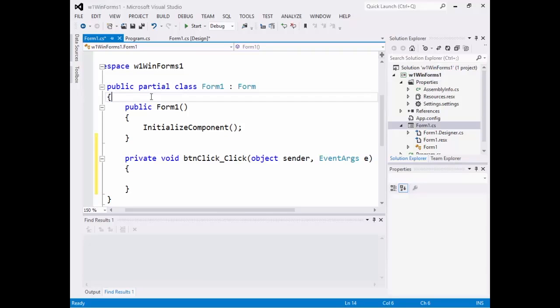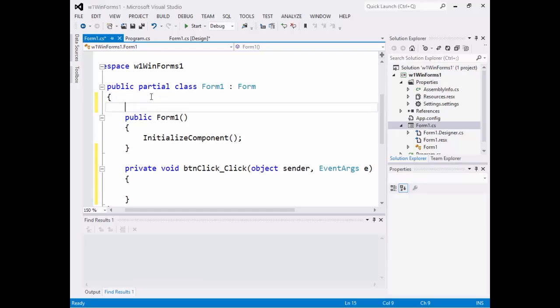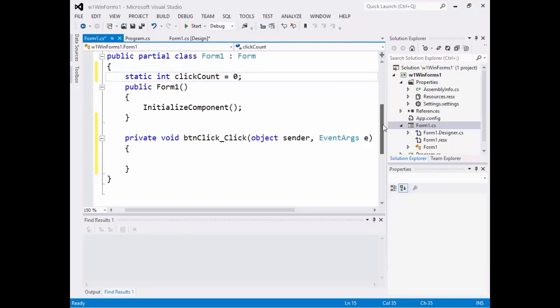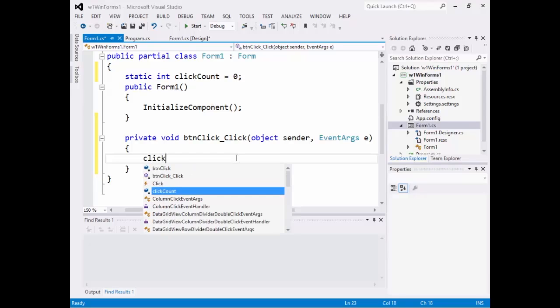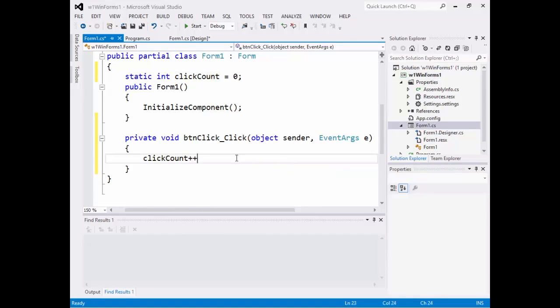Okay. So let's create a class variable. I'm going to make it static on purpose because I want to remember the value. So I'm going to say static int and call it click count. Set it equal to 0 just to start off. All right, it probably should say private. You can say private static if you want. First line I'm going to do here is click count ++. Right, just to increment the counter. Meaning every time I enter this event handler, it's going to increment the counter for me.